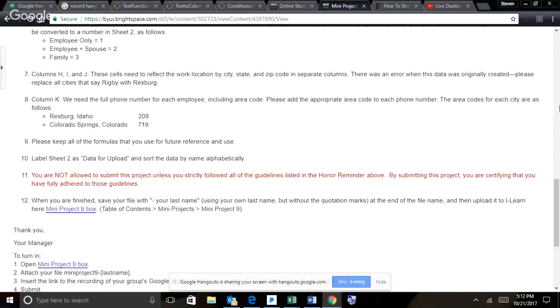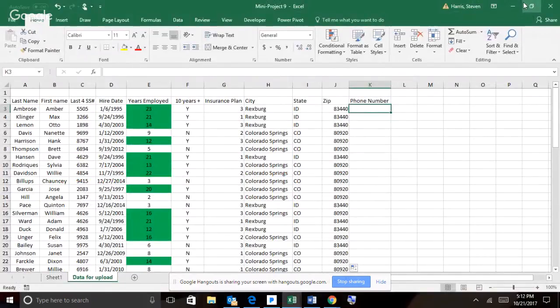So we're going to be pulling out the zip code then. No, it's kind of an if-then function. You're going to be adding an area code because there's no area code. If you go look at your phone number field, if it's Rexburg, then it should be 208. If it's Colorado Springs, it should be 719.